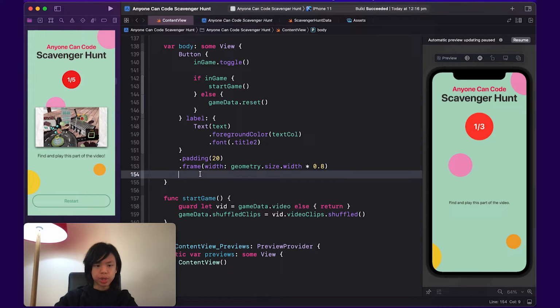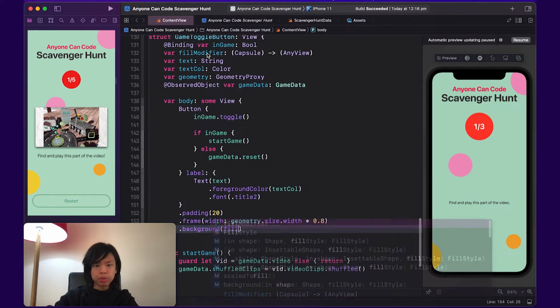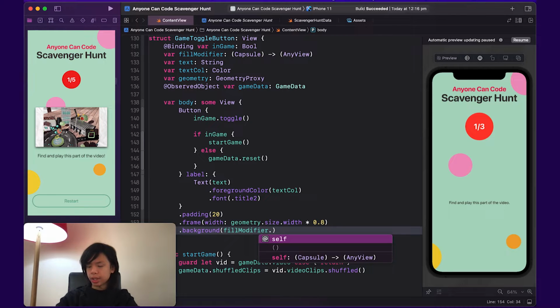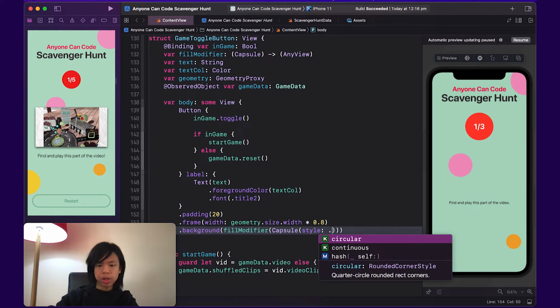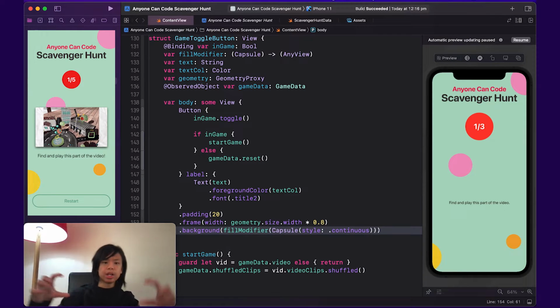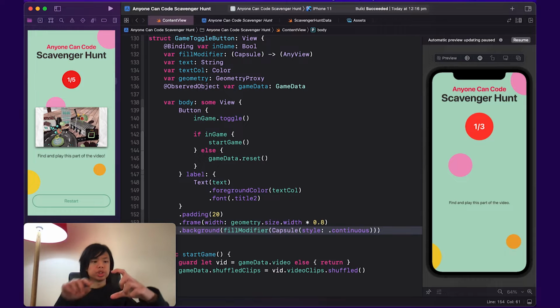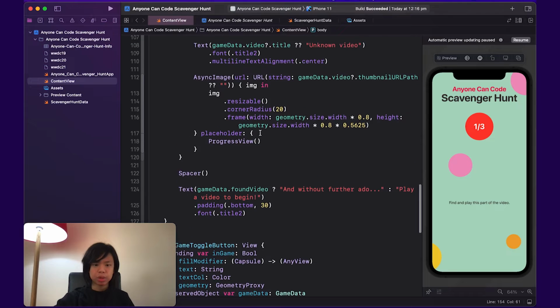We're also gonna add a background to this, and this is gonna be a fill. We're just gonna pass in fill modifier, and then inside that we're gonna pass in the capsule, with the style of .continuous. So on the sides, it will just go all around and then back. I believe the other option basically only rounds the corners, and it's not perfectly smooth all around on the sides, so that's why we're using continuous rather than the other option. Okay, so that game toggle button is done.